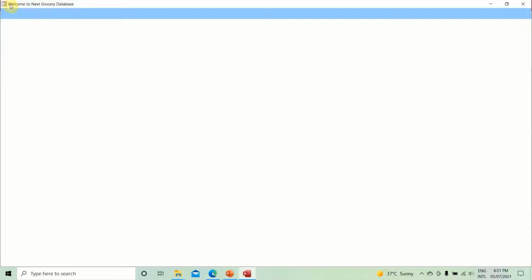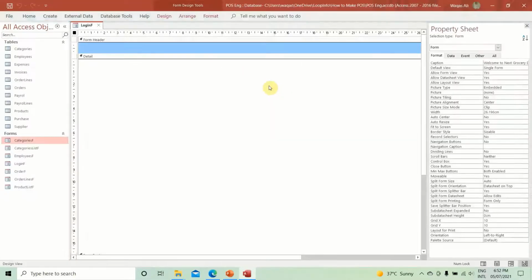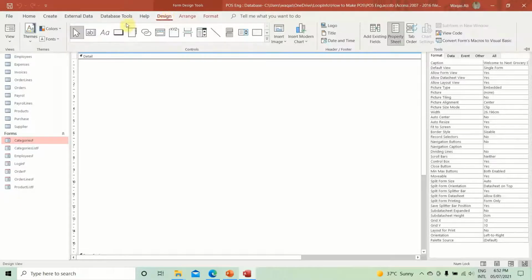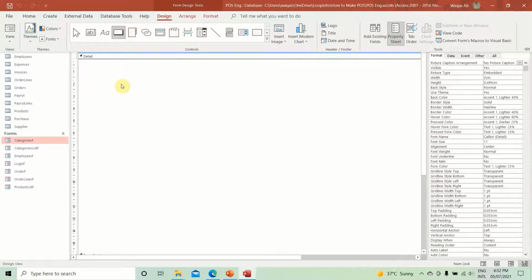And we have our caption changed: Welcome to next grocery database. And we have the color changed as well. Right. Now let's go ahead and create two buttons and two text boxes. Let's right click and go to design view. To do that, we'll go to the design tab in the ribbon. We'll grab a button.